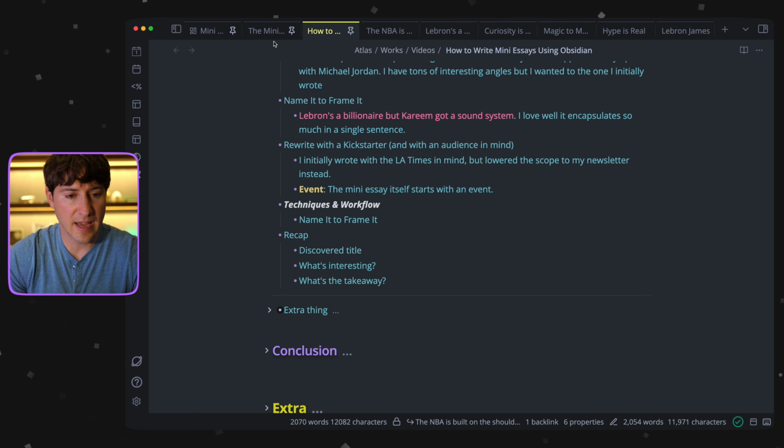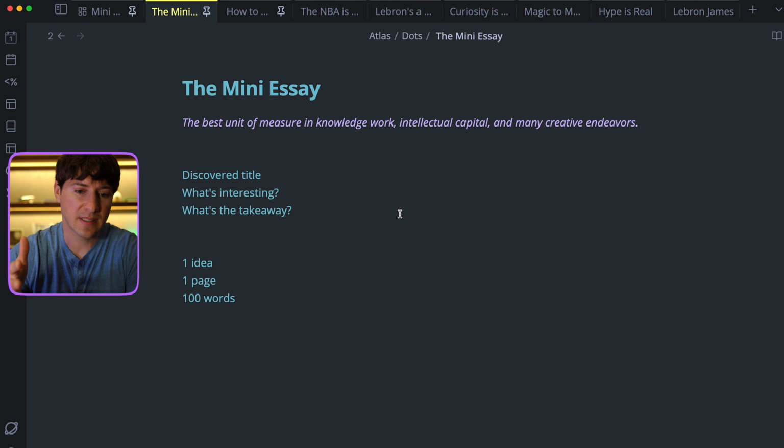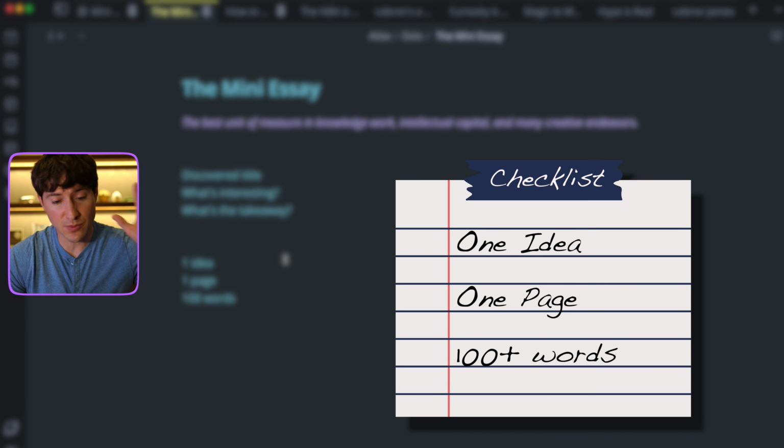And so the recap, and why I have this tab open too, is at the end of the day, the mini essay is the best unit of measurement that I'm aware of right now in knowledge work, in the creation of intellectual capital, and in many of our creative endeavors. And here's all you have to do. Just talk about one idea, keep it to a page, and do at least 100 words. That's it. One idea, one page, 100 words.